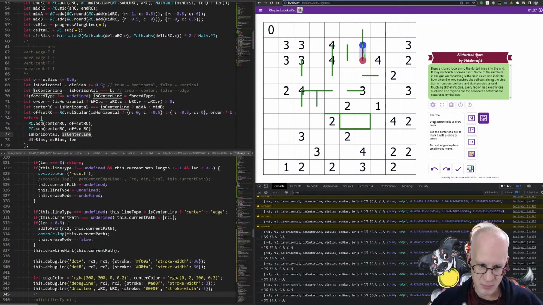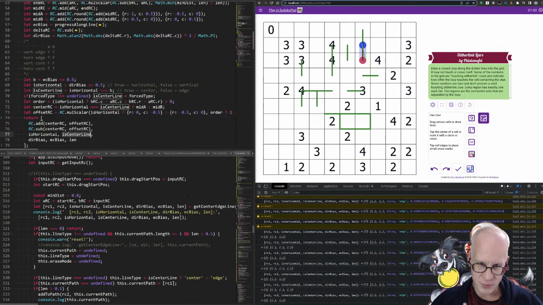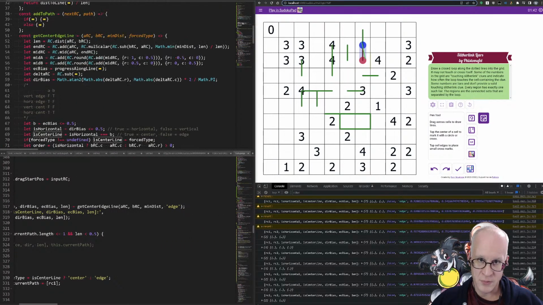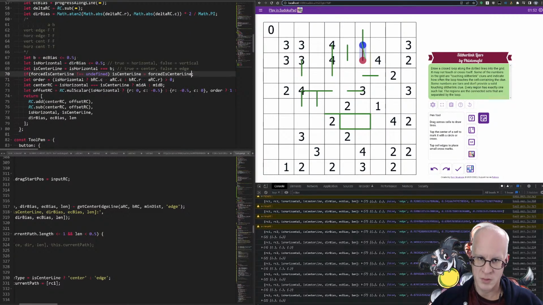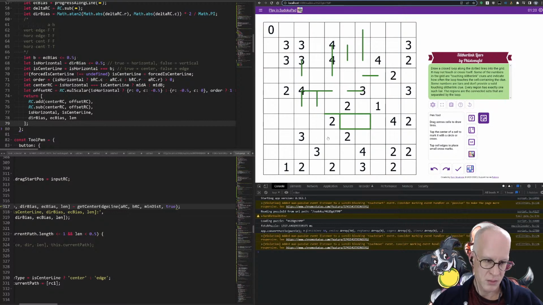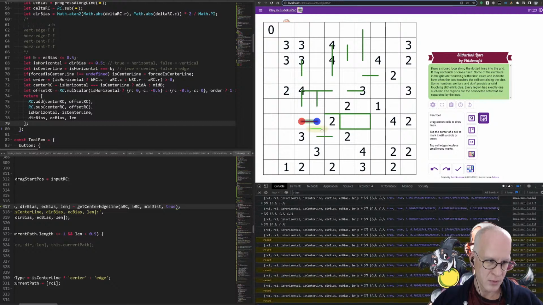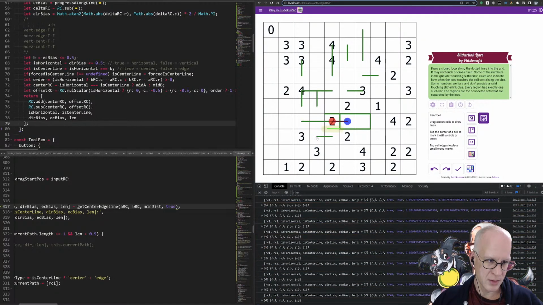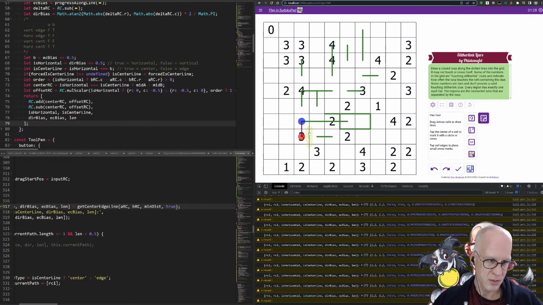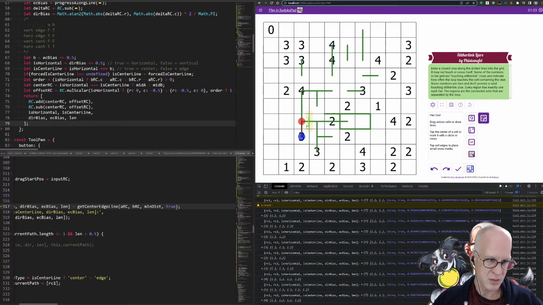Yeah, so basically I wanted to see if we can pass in a forced, forced is center line. Makes me feel like a Java programmer. All right. Let's just pass in a true and see what happens. Look at that. Does work. It's always giving me center lines now.